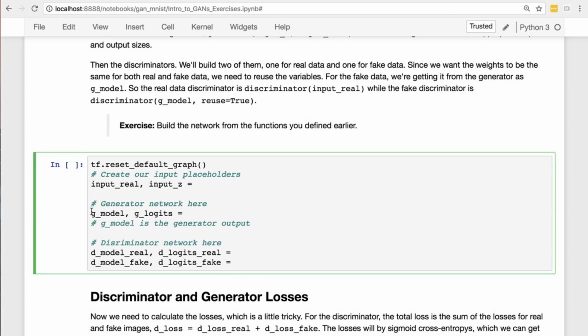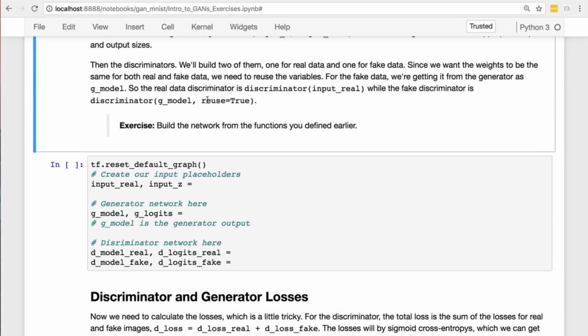So remember that we're getting our fake images from the generator. So that is G model here. So we want to pass our fake images into the discriminator and get our output from that. So that's what D model is. So here you're going to use your discriminator function and pass in G model. And since we want to use the same weights for the real images and the fake images, we need to set reuse to true. So here you would do something like discriminator G model reuse equals true.